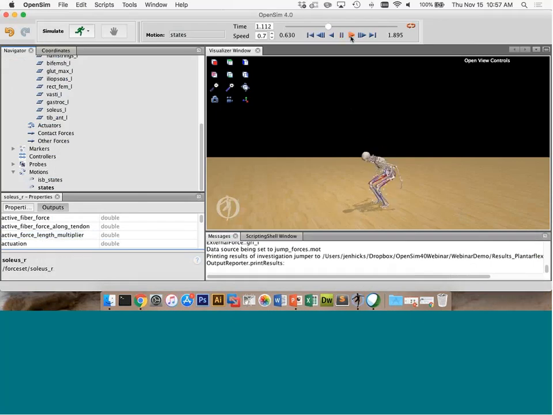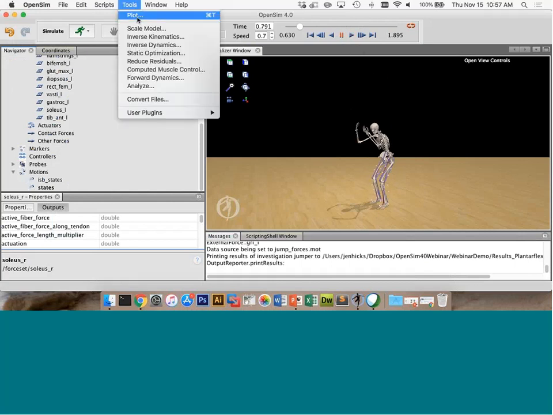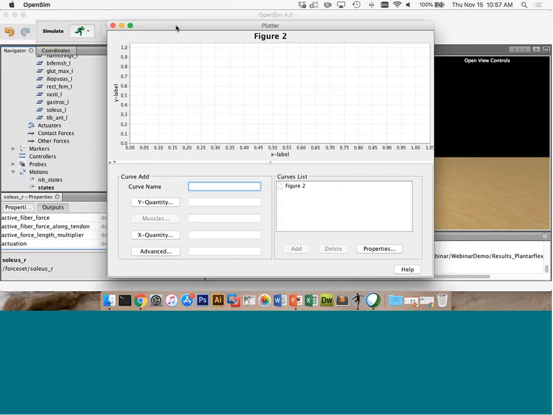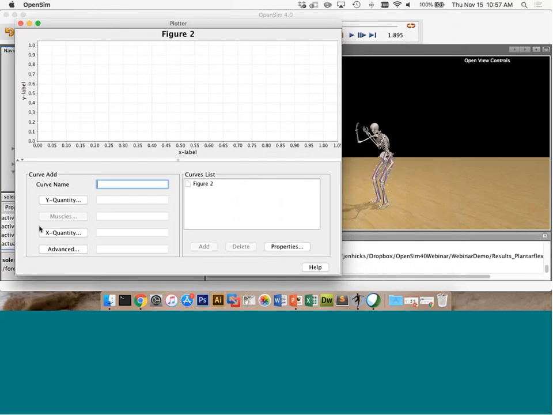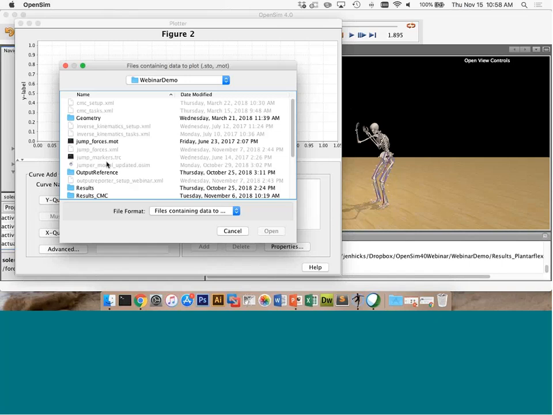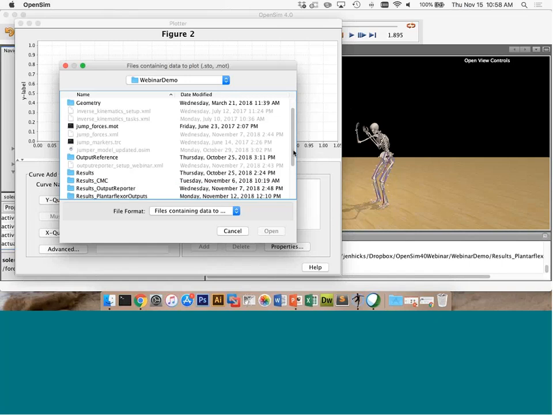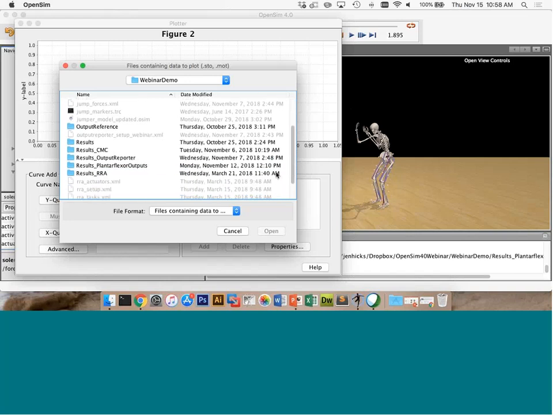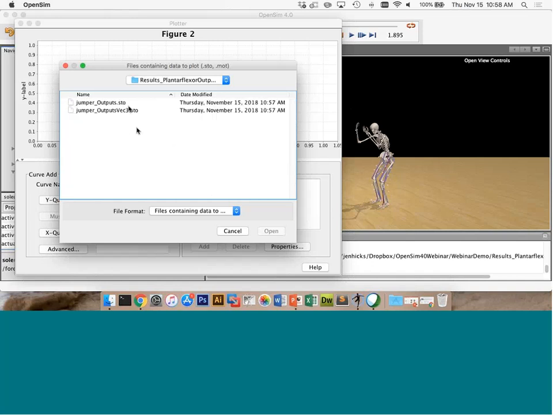And again, we're still analyzing that jump. There's my nice jump motion. And so let's go ahead and look at those results. So I'll bring up my plotter again. And again, the first thing I was interested in is the height of the jump, how much the center of mass is displacing, and how high the hand is getting. So if you remember, I saved my results in the planar flexor outputs folder. So I'll go ahead and open that up.